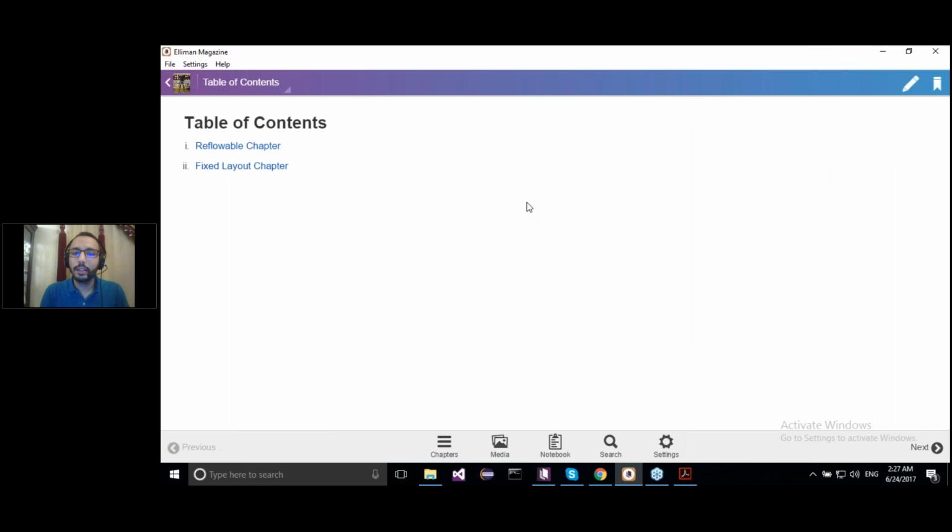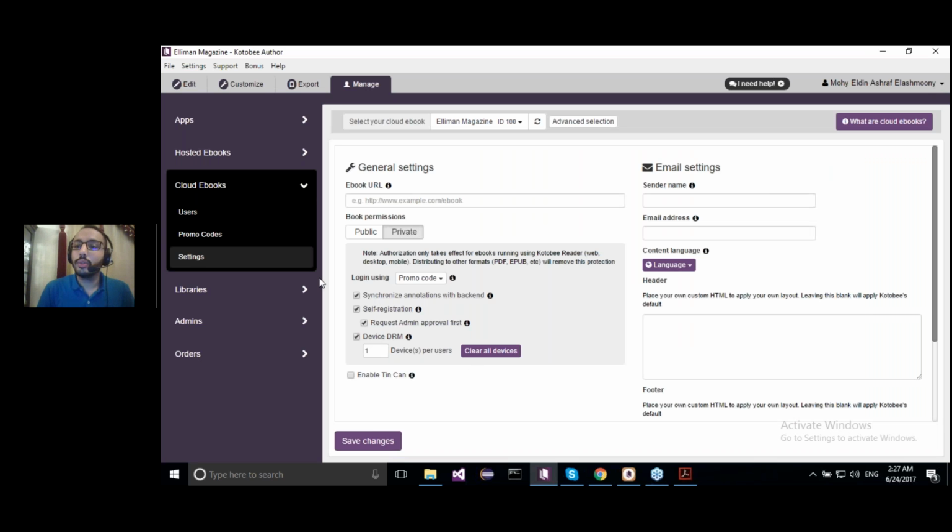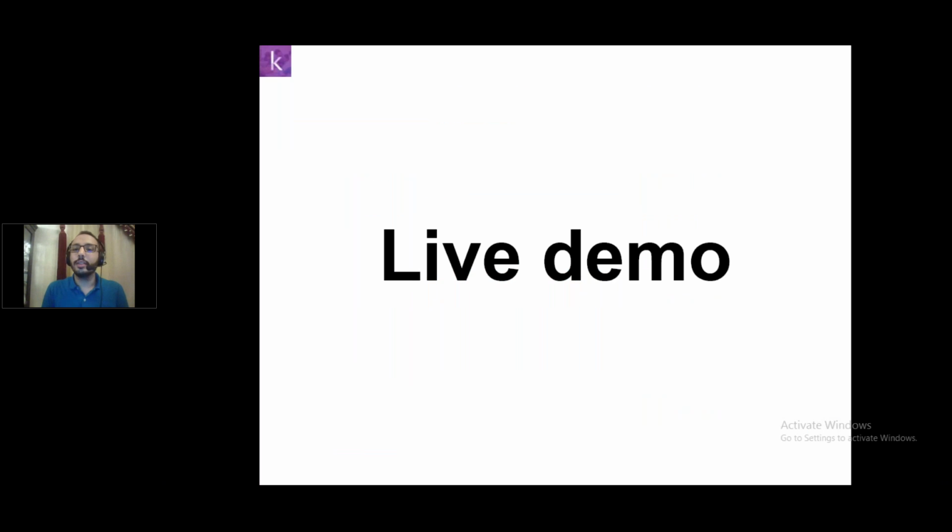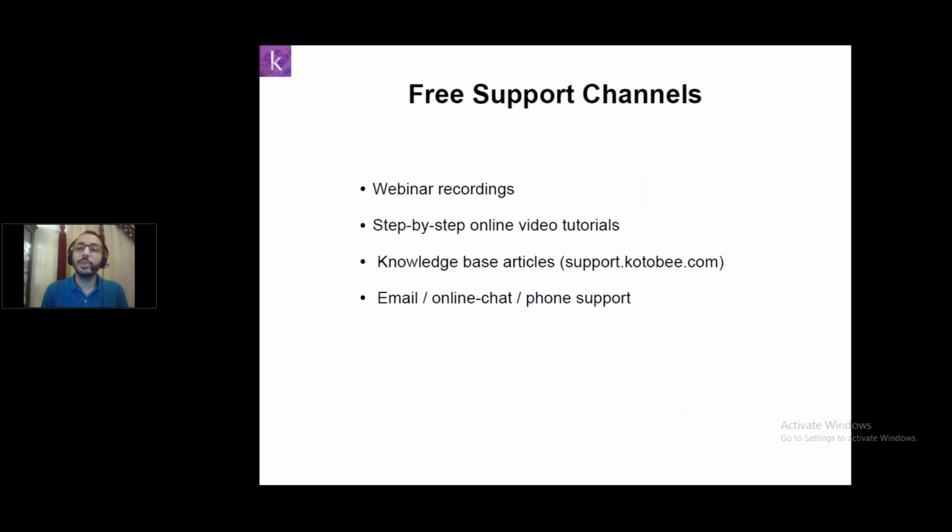Let's go back. So these were the two ways to control the access of your ebook, either using emails and passwords or using promo codes. The fourth way was device DRM, which is limiting the number of devices per user to control the access to your ebook. Let's go back to our presentation to show you the free support channels that you can use to get support whenever you want.